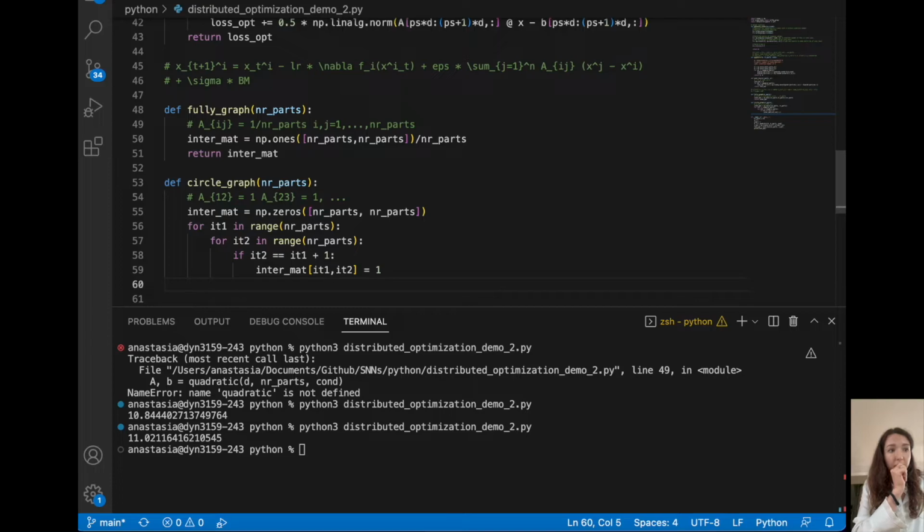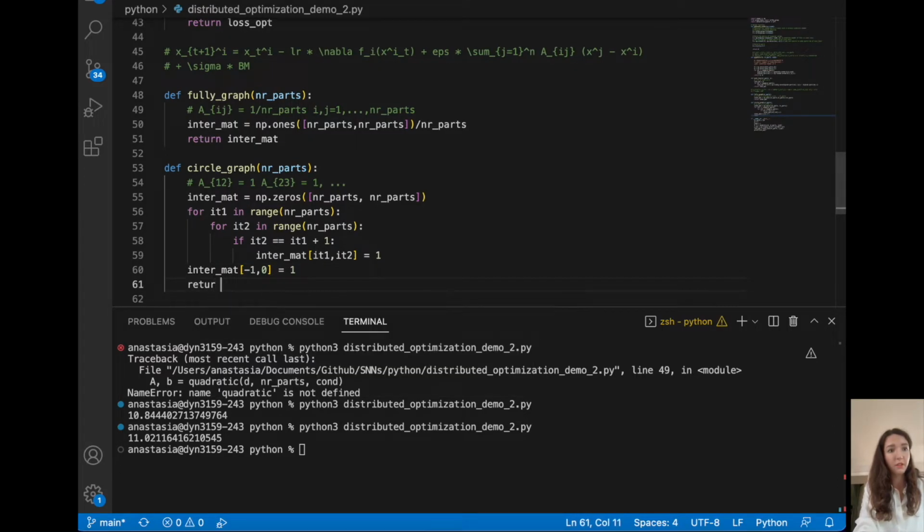And then I just need to make sure that the last node is connected to the first one again, because I want the graph to be fully connected, aka I want there to be a closed loop. So then we would say the last element and the first one are also connected.